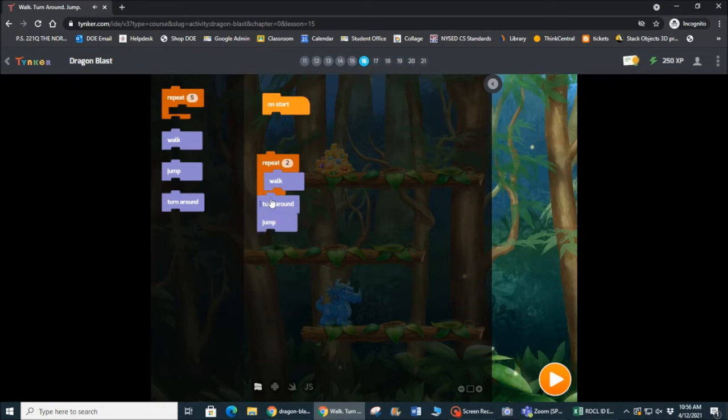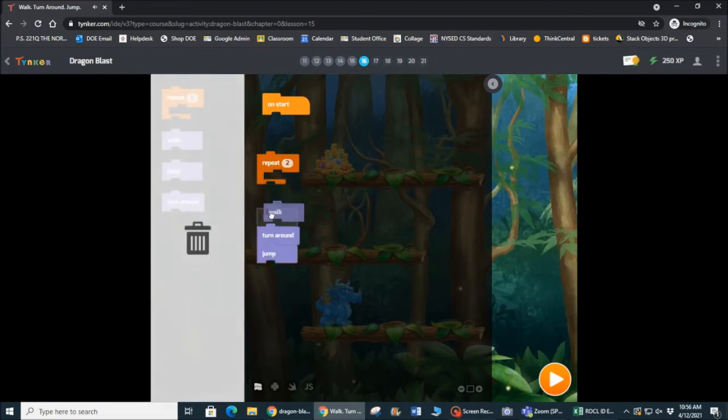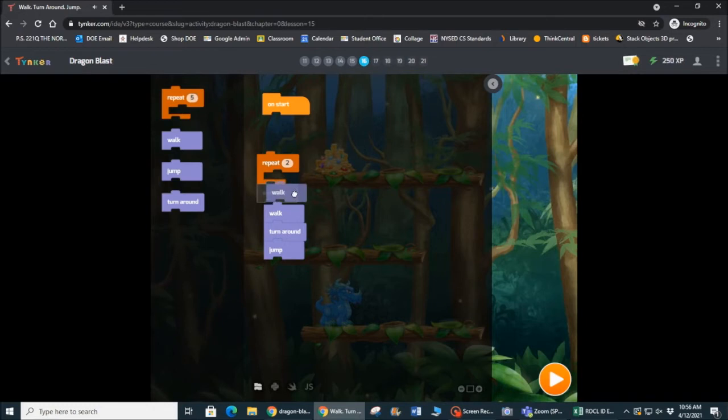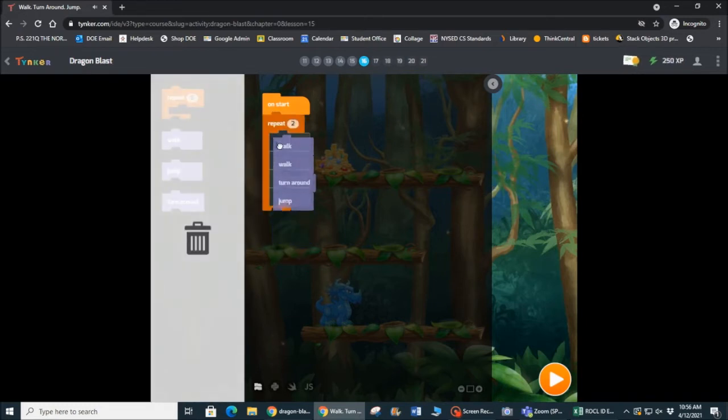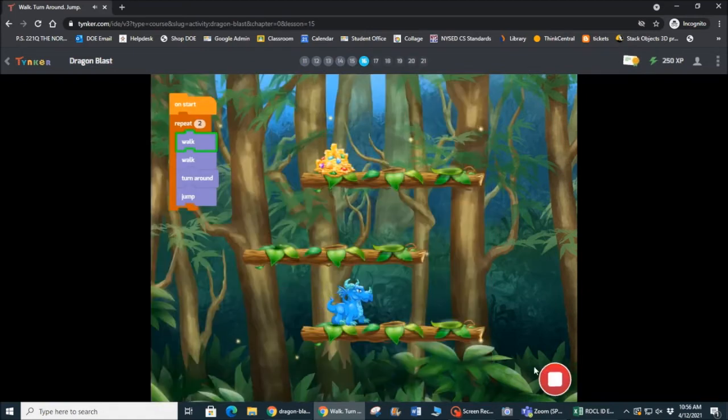And remember, whatever is inside the repeat loop gets repeated. So you have to make sure you're really looking at the code. If you want everything repeated, you put everything in the repeat loop so that it runs the entire code over and over again. So we have a jump here, and then a forward, and a turnaround, and then a jump.